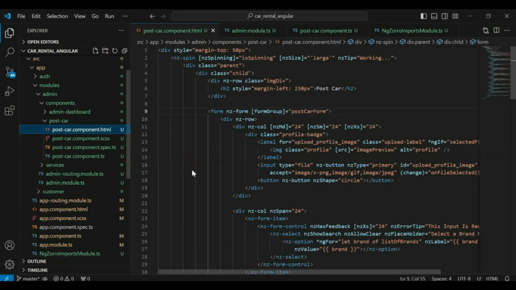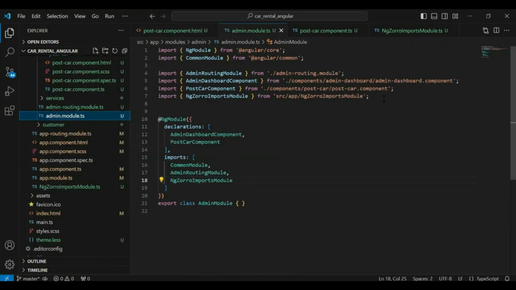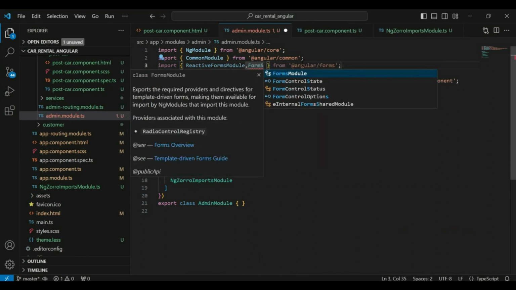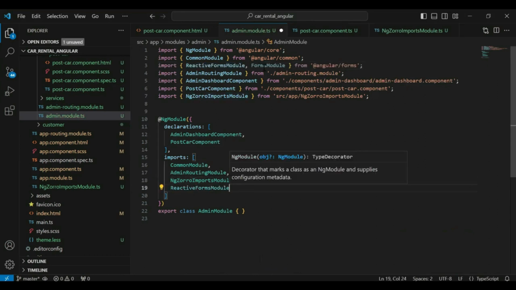Right now I think it's not working because we need to register the reactive form module into the admin module.ts. So here I'm going to add the import that is ReactiveFormsModule and the FormsModule. So let me copy the name and add it into the imports.